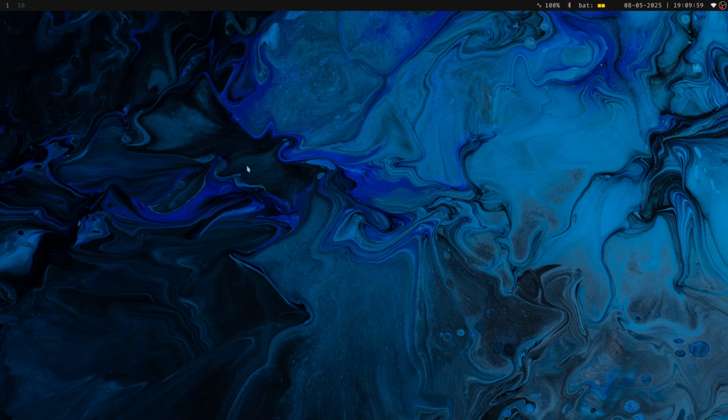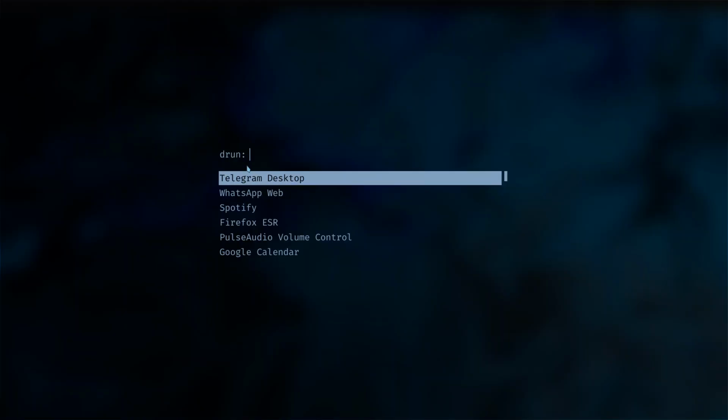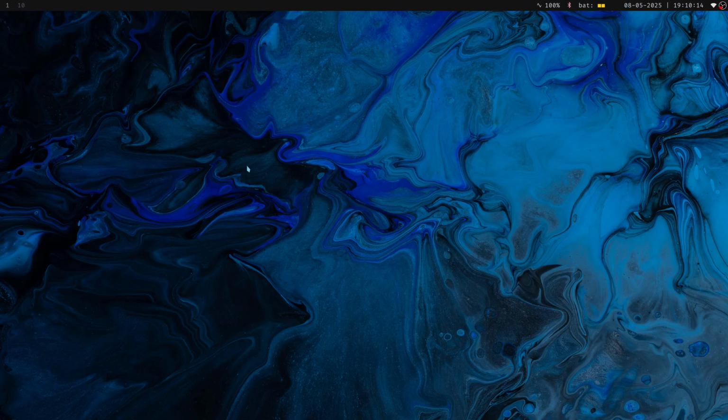In order to launch an application, you have a launcher application. In this case, I'm using ROFI, and you can launch any application by hitting the mod key and space. This opens up the launcher, and then you just have to type it. So let's say I have to open Spotify. I open Spotify here, and it takes up the entire screen space.